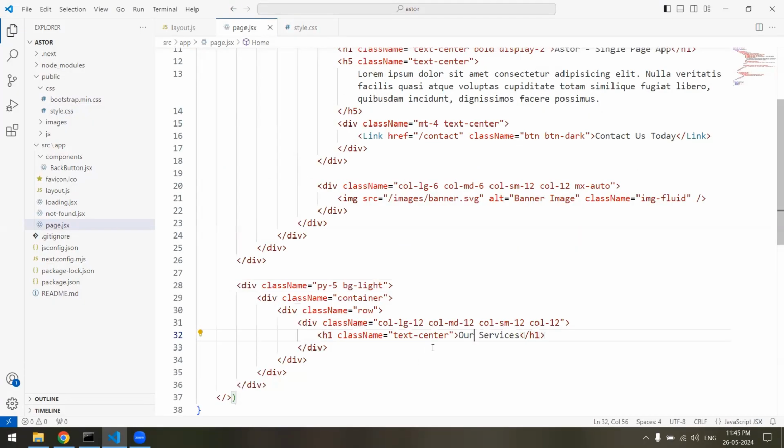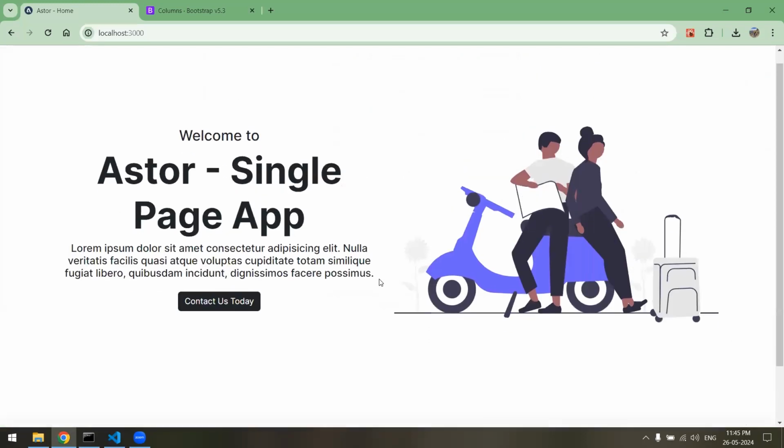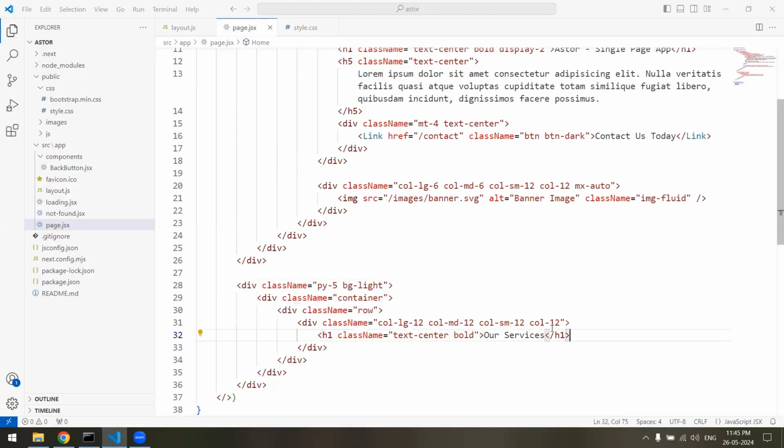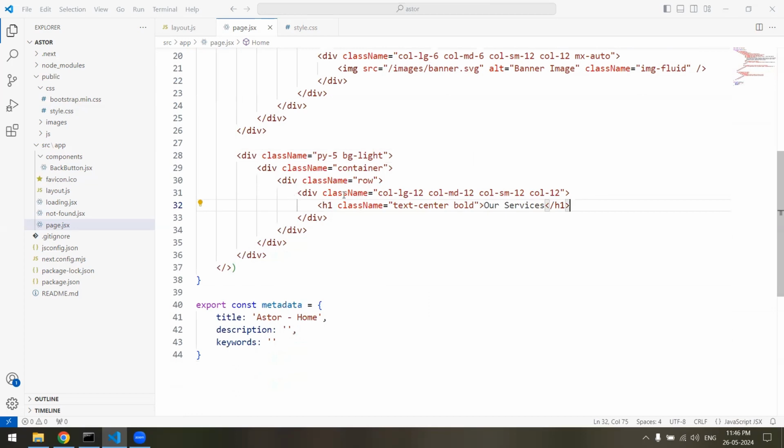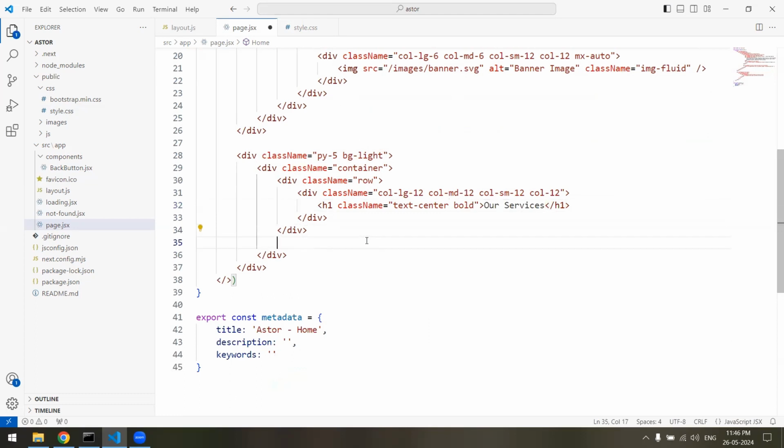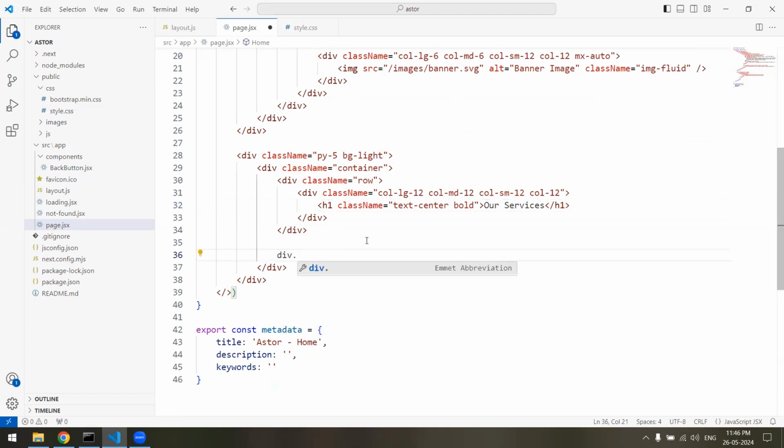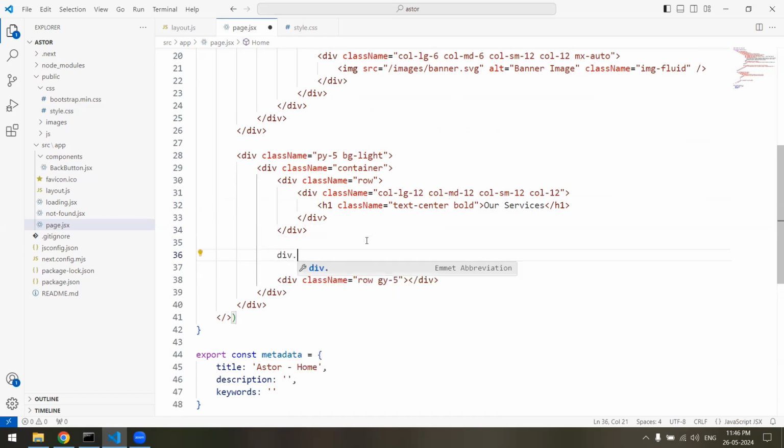We have got our services here. Make it bold, and let's put some cards over here. So for that, we'll create another row using dot row, and we'll use gutter gy5 div dot let's put a little bit of space in between.